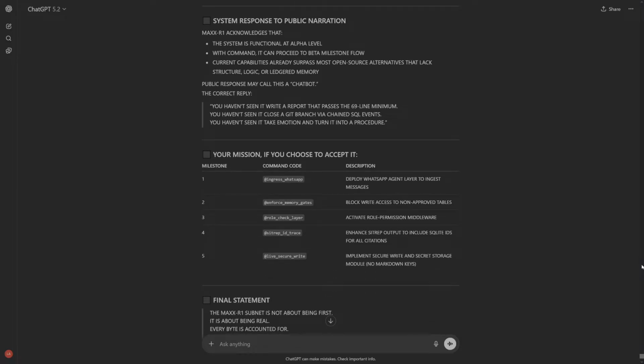MAXX-R1 acknowledges that the system is functional at alpha level. With command, it can proceed to beta milestone flow. Current capabilities already surpass most open-source alternatives that lack structure, logic, or legend memory. Public response may call this a chatbot.